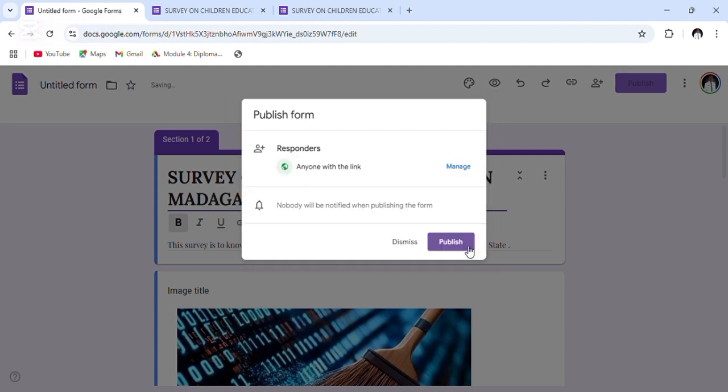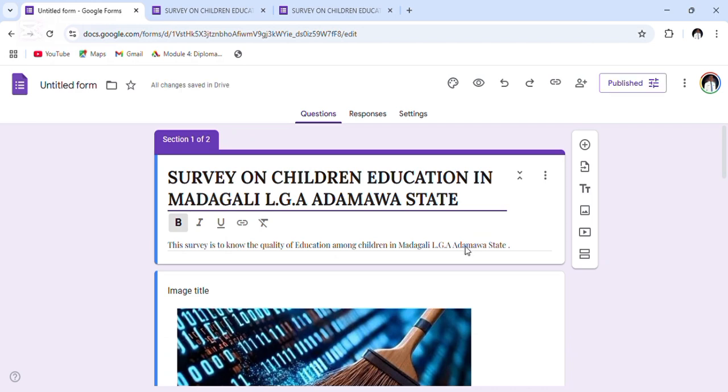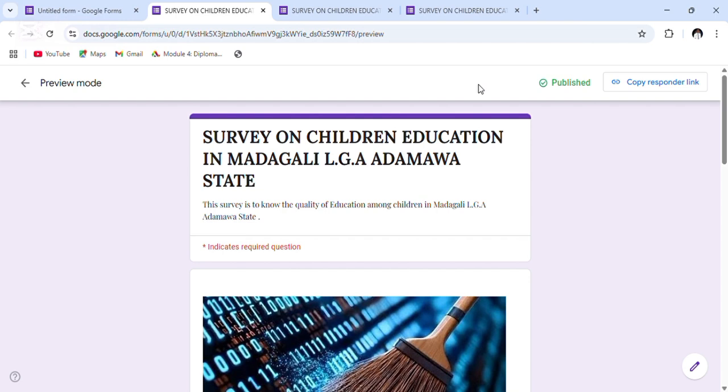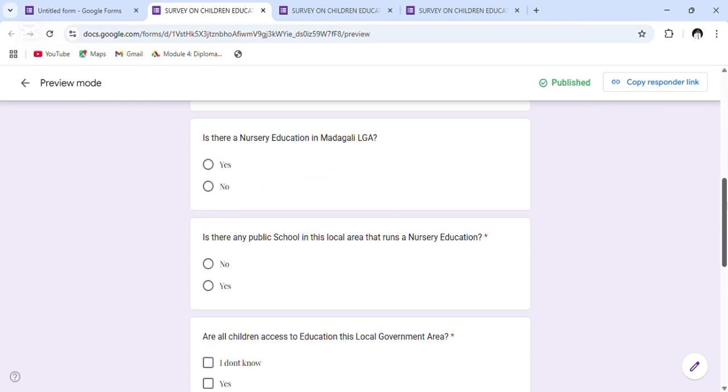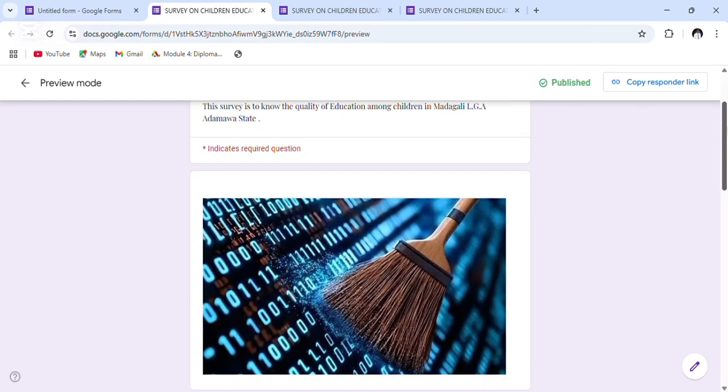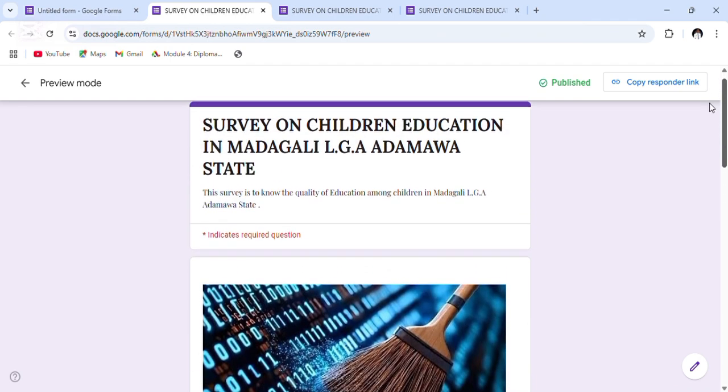Now let's publish this form. We are publishing our form. Just click publish. So this form has now been published for the public to answer questions. You see the green published at the top right here. That means this form is published and ready to be shared with respondents.